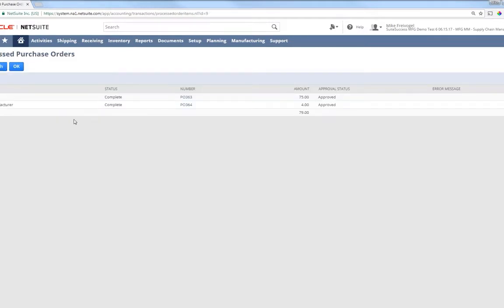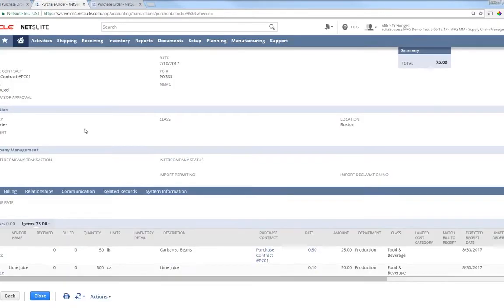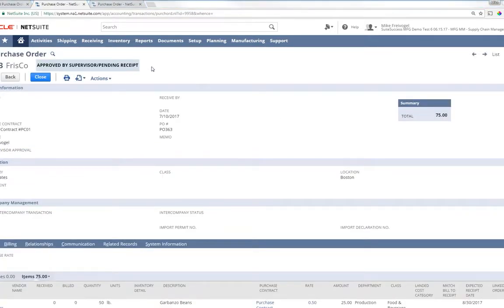the purchase order. NetSuite will create multiple purchase orders. I have 2 purchase orders in this case, even though I ordered 3 items. 2 of the items were bought from the same vendor, so they have been combined into one purchase order. If we look at the purchase orders, we can see here's the garbanzo beans and the lime juice combined into one purchase order with the appropriate purchase contract associated to the garbanzo bean.